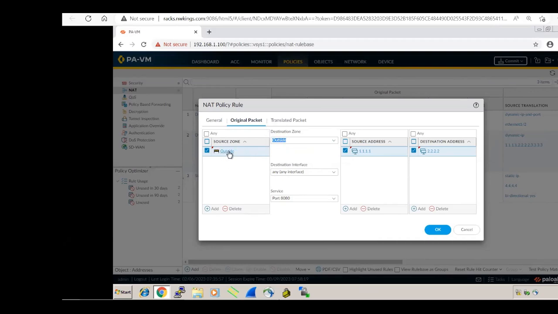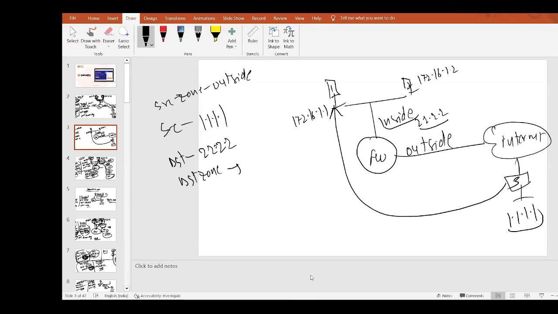Understood, guys? Your source and destination zone all the time is outside for the destination NAT. Why? Destination NAT, guys, don't be confused and don't forget. Okay, destination NAT, your source zone and destination zone both are outside. Many of the people will get confused. I'll let you know why.